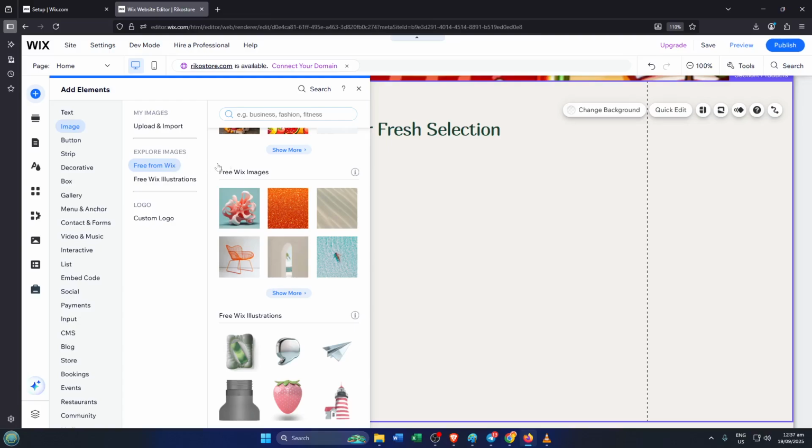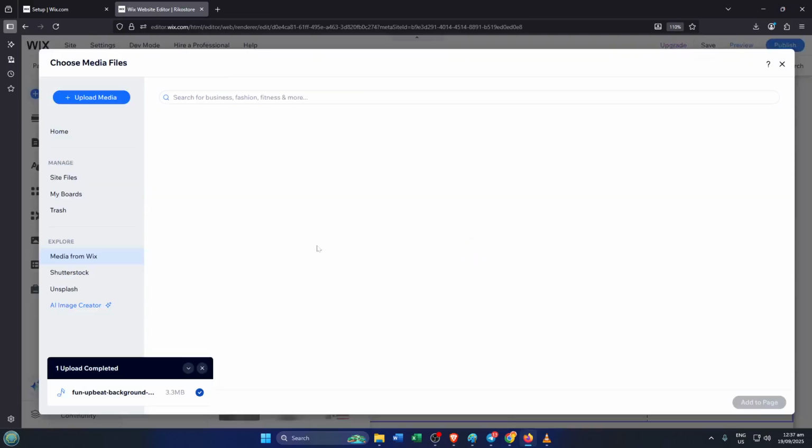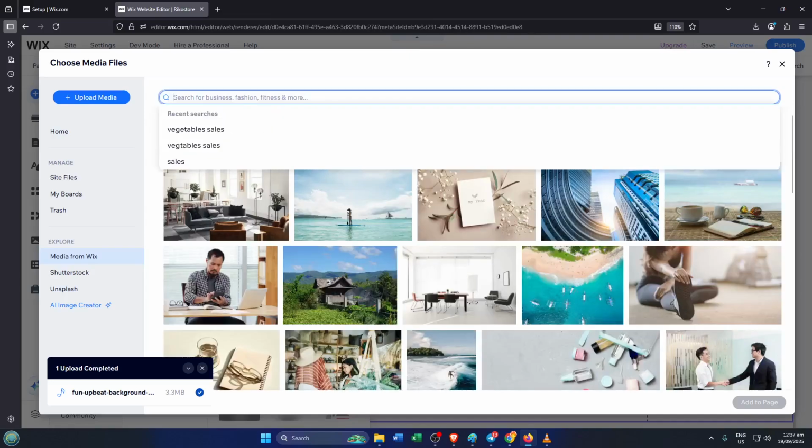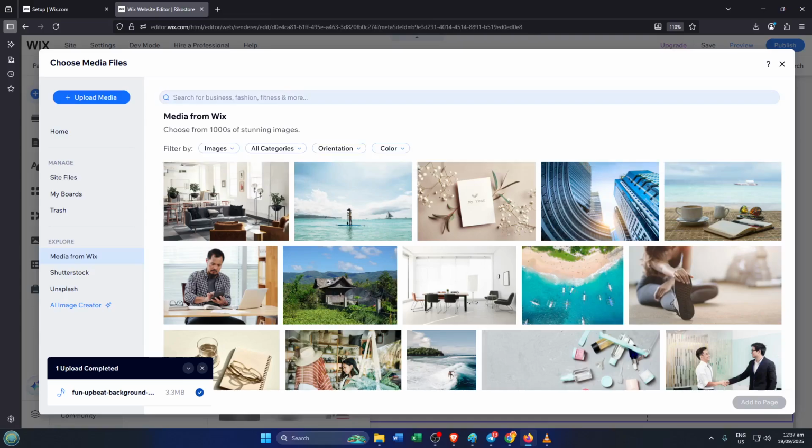At first glance, you'll see a handful of featured photos, but don't stop there. Click on Show More. This unlocks the full gallery, thousands of professional-grade photos and graphics, all ready to be used on your site without any copyright headaches. This is a fantastic resource for anyone building a site for their business, blog, portfolio, or anything in between.